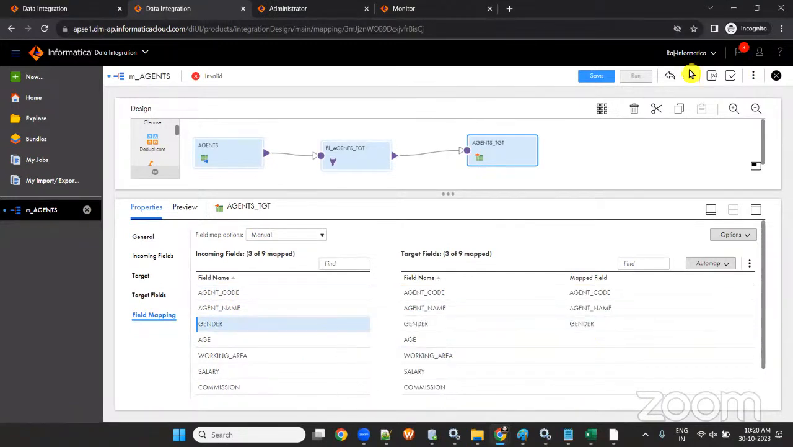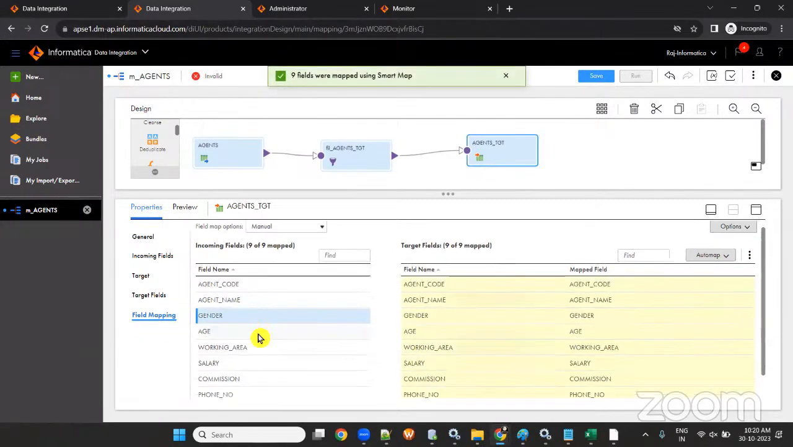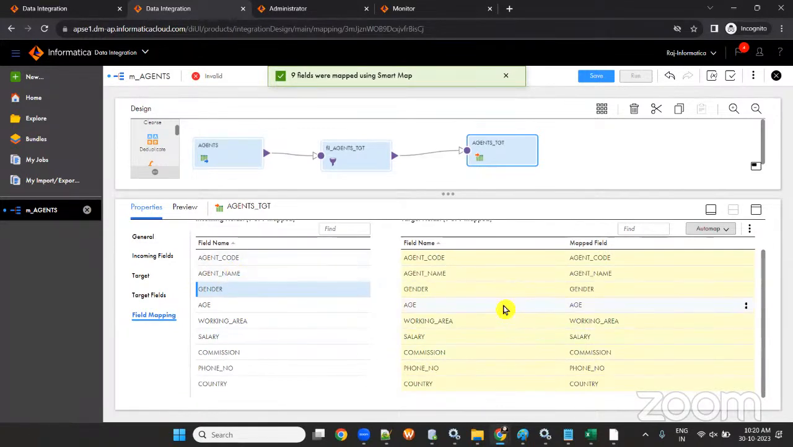Or there is an easier way. What is the easiest way? Under auto map, select smart map. When you select smart map, it will automatically connect the columns to columns. Understood? Everyone? So you have to do the field mapping from filter to target. Otherwise, the mapping will become invalid. You have to create a mapping.